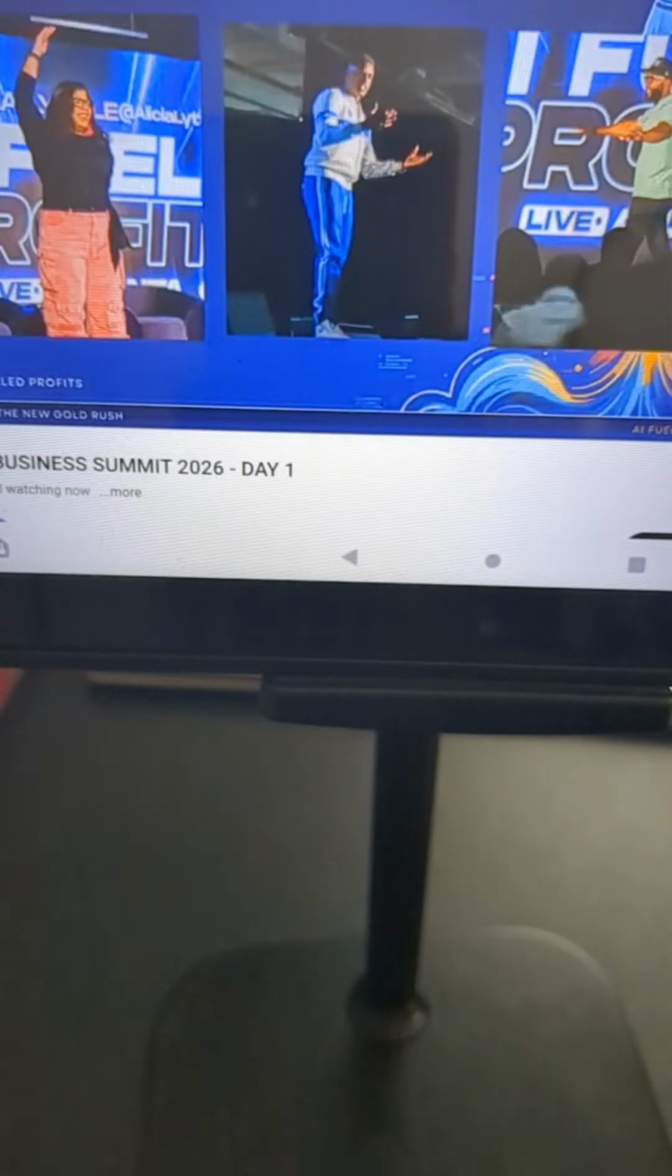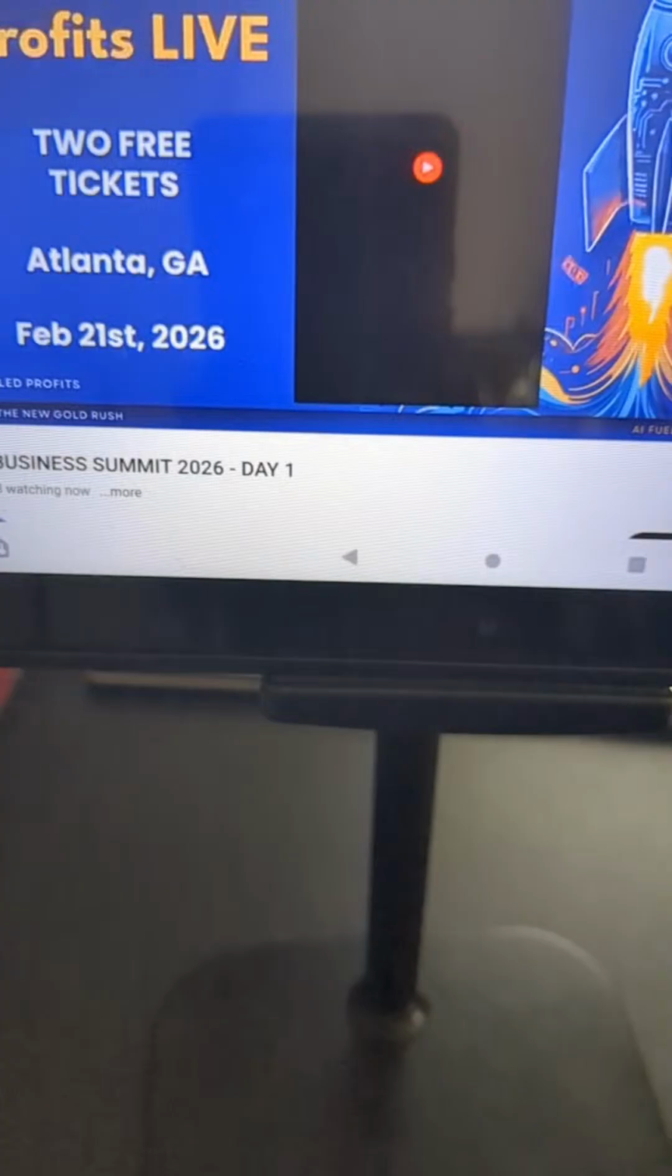This is an event. It's 1 day, in Atlanta. Our consultants and Power Circle members have an extra day, but for AI Fueled Profits Live, you're going to get 2 tickets. Atlanta, Georgia is where we host these events. They're ongoing dates. This is the date of the next one here.